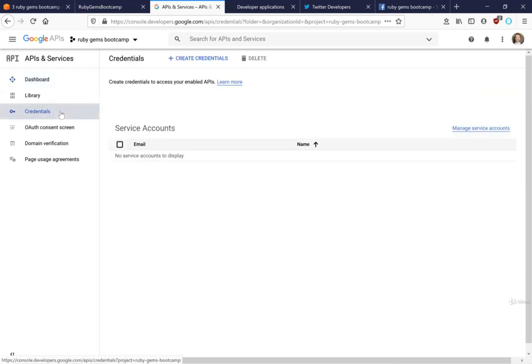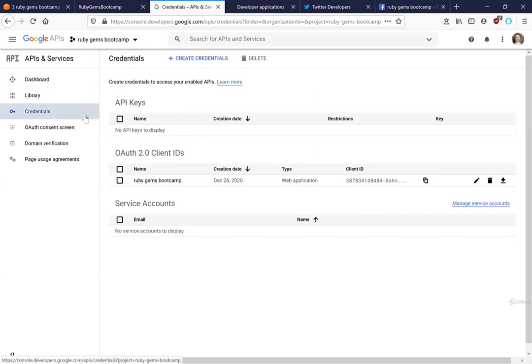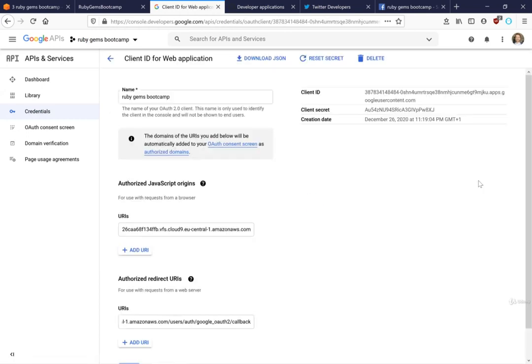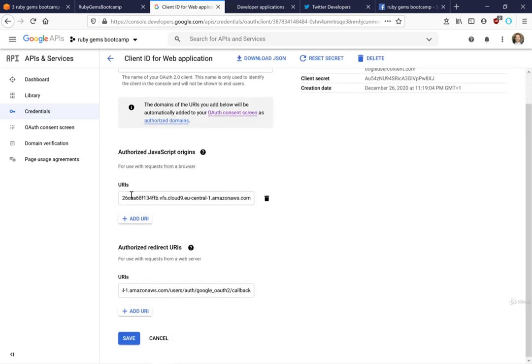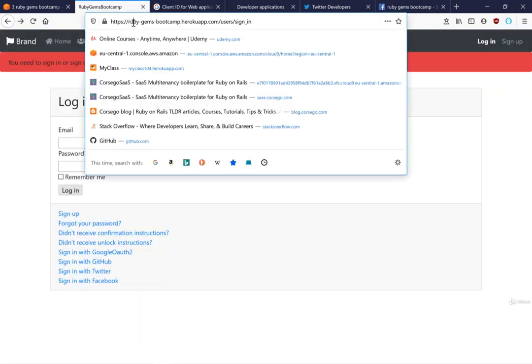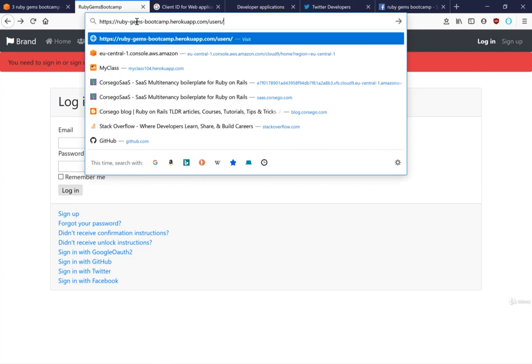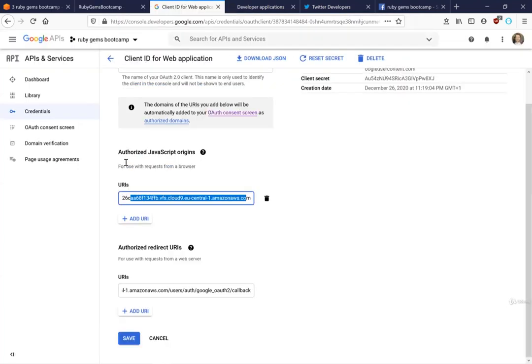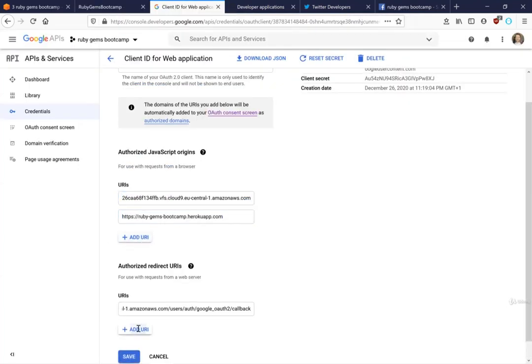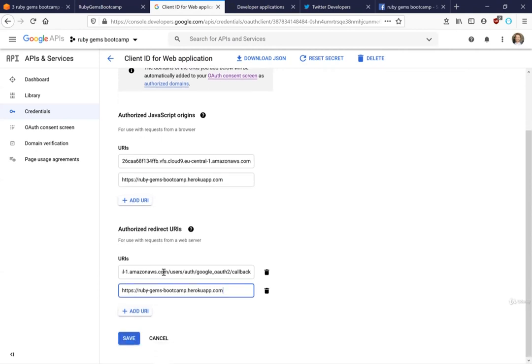Let's go to credentials. So I've got this app open, then I go to credentials, then here I go to edit. And here you see we have only our development environment URI available. So we are also going to add the one for production. I'm going to copy this link just without users sign in and add it here and here. But the redirect is going to be /users/auth/google_oauth2/callback, like this.